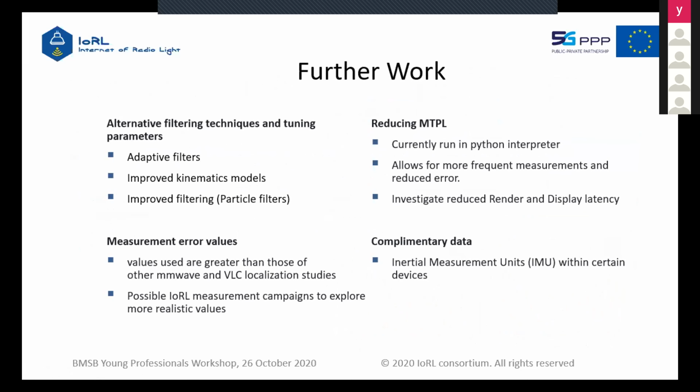And we might do this, we're looking at further work in alternative filters, so using adaptive filtering, improving the kinematics model from a constant velocity one, and improving the filter perhaps through the use of particle filters themselves. We're also looking to decrease our measurement error values. We used quite high ones, which were a lot higher than previous studies that we've seen, and possible measurement campaigns might bring to light more realistic values.